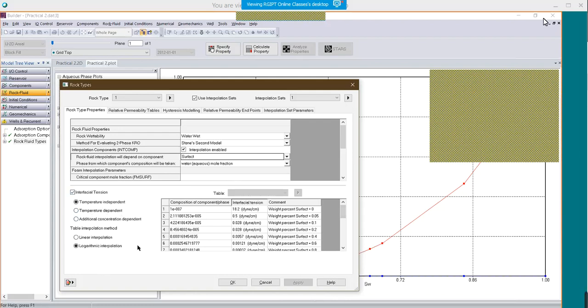Here also we have different options, like the additional concentration dependent. If we are using alkali, then we can enter a second set of IFT values based on the second alkali concentration. What are the different IFT values for the different solvent concentrations? So all these things are there.